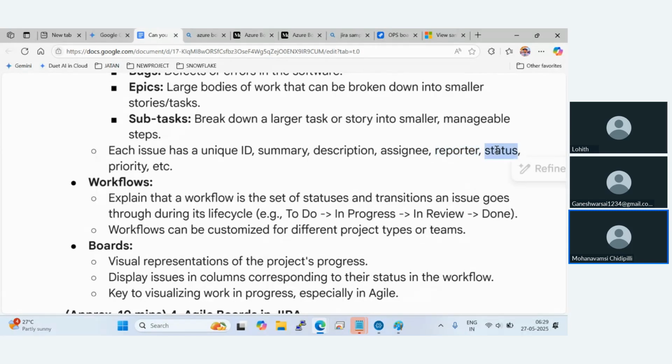There will be a status, which we discussed previously, right? Is it pending, in progress, completed, or cancelled? These kinds of statuses can be there. And priority is nothing but P1, P2, P3.